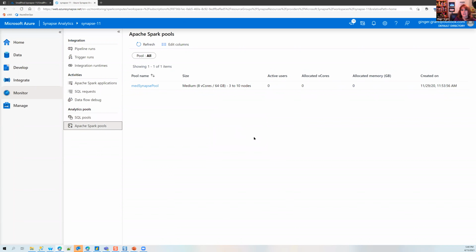Now, one thing you do have to keep in mind with Spark pools, though, is that your libraries are pool specific. So if you want to use a different pool, you will have to load your libraries to it.